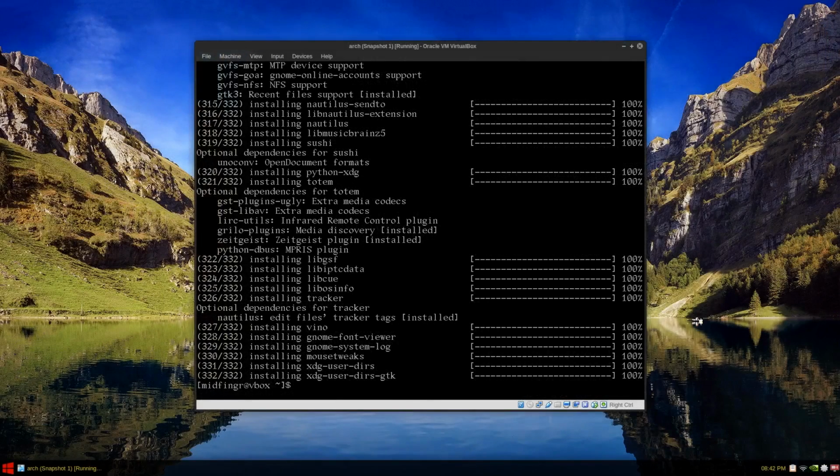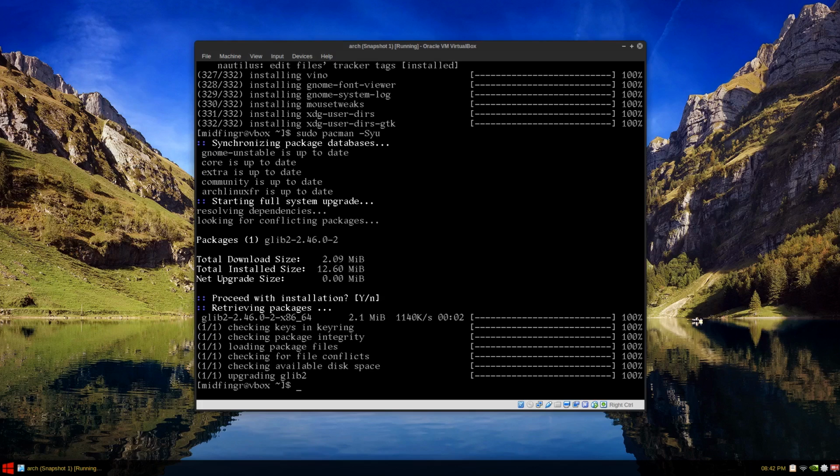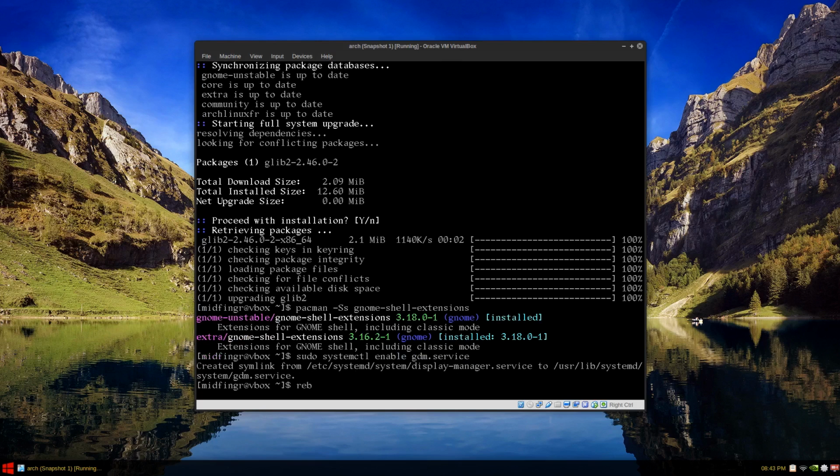Okay, so it seems like quite a few packages even from yesterday. I noticed a couple of new 3.18 packages being installed, actually quite more than a few. Not sure if GDM is enabled by default. Actually, before that, let's do a sudo pacman -Syu, and yep, glib. That's what I found earlier, and I think it comes with GNOME extensions, so I'm just going to do a pacman -S gnome-shell-extensions. And anyway, so sudo systemctl enable gdm. Yeah, it wasn't enabled, so just reboot.